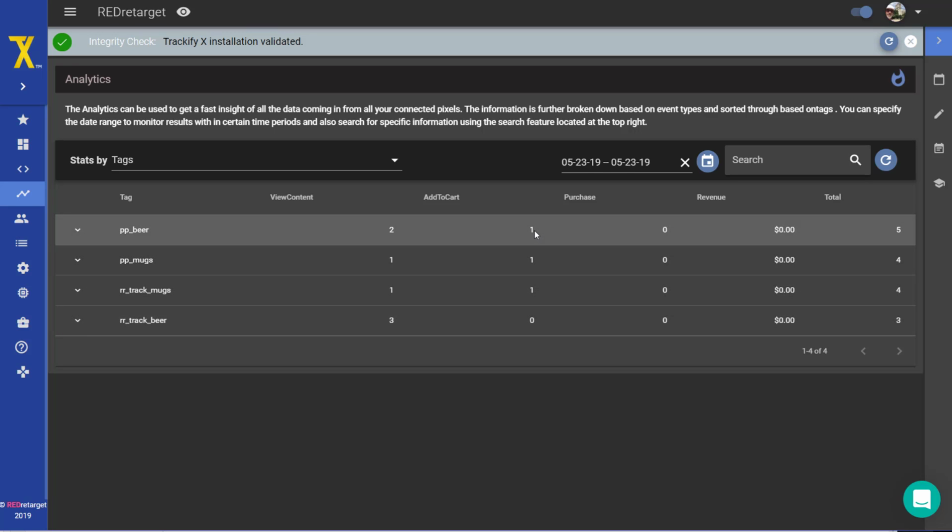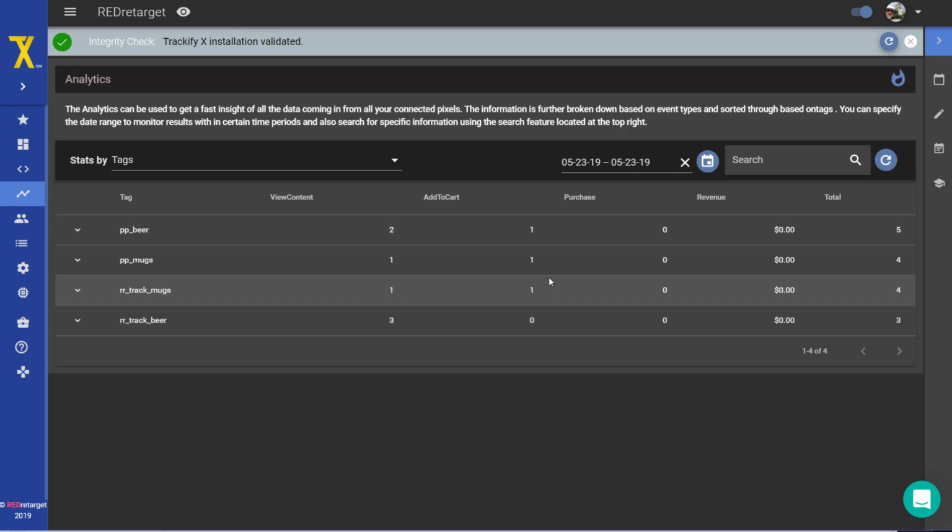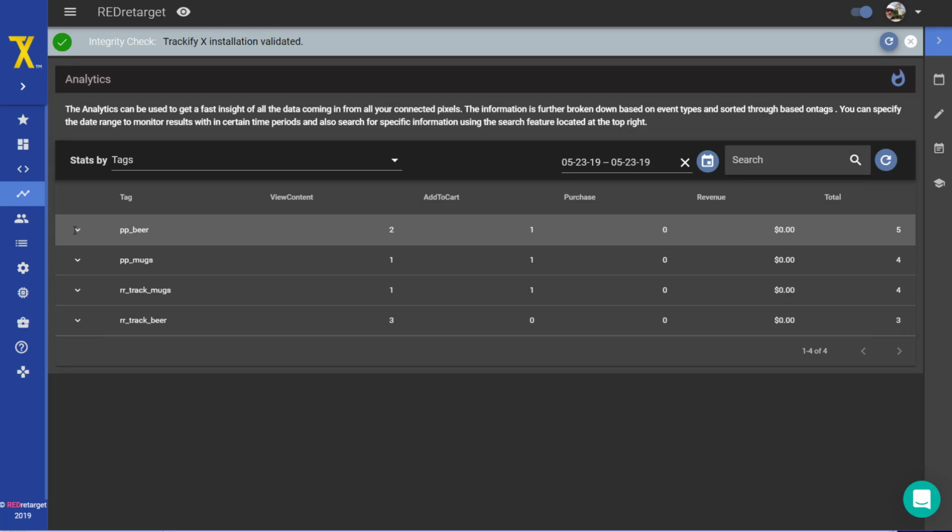Yeah, here you go. So the 3 tags that were added to this particular product that we just added to the cart have been added here, and the counts have been updated. You can also, so these are the main events here, right? View content, add to cart, and purchase.